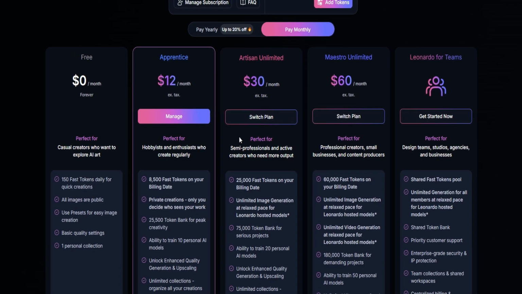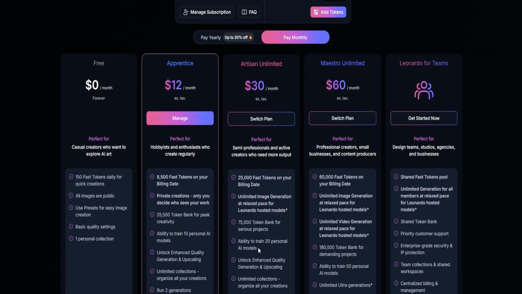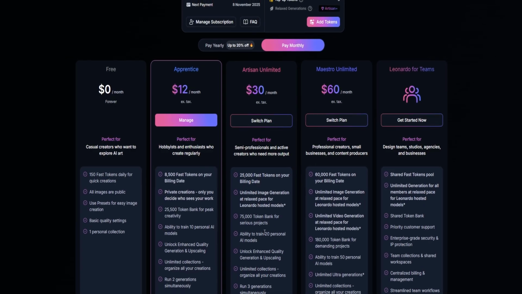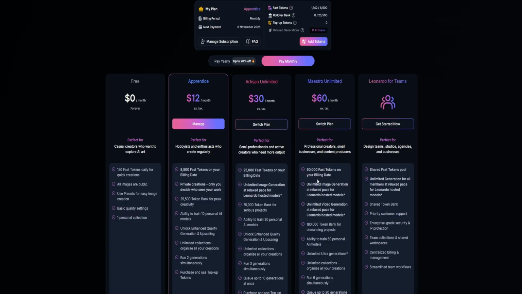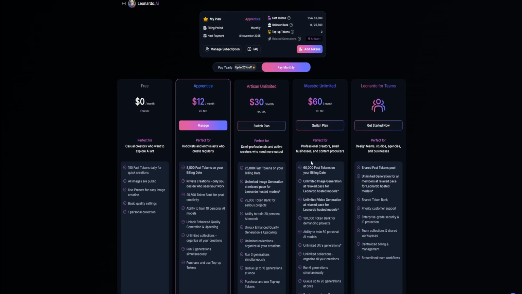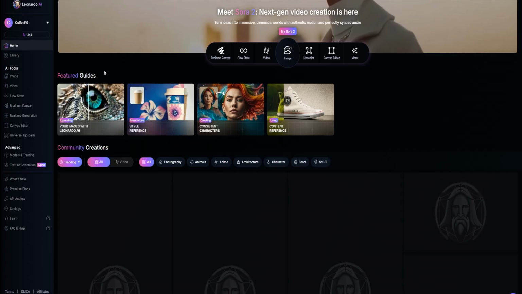Obviously your rollover bank actually goes up as well, so you can keep a lot of the tokens if you need to save up for a certain thing. Maestro, I don't think you really need unless you are really keen on making AI videos, but to be honest, Artisan Unlimited I think is your best bet at the minute.